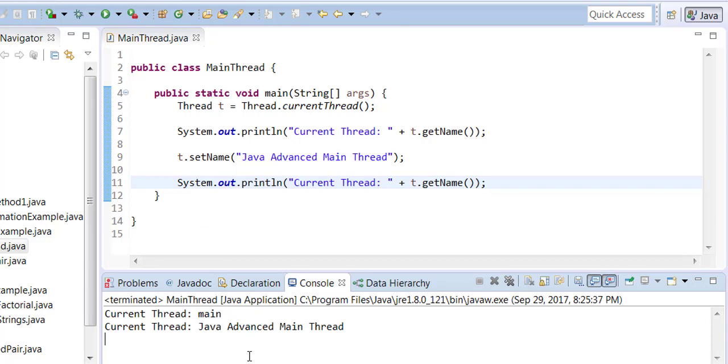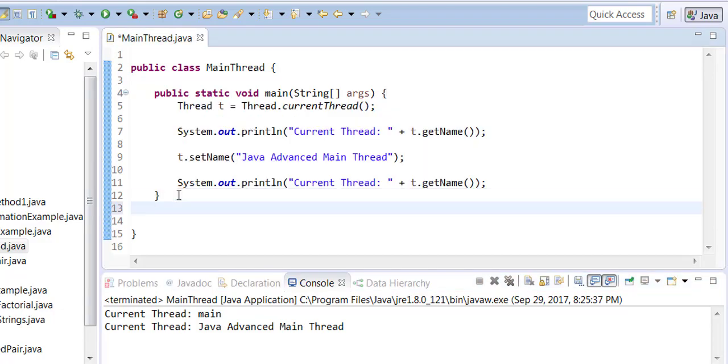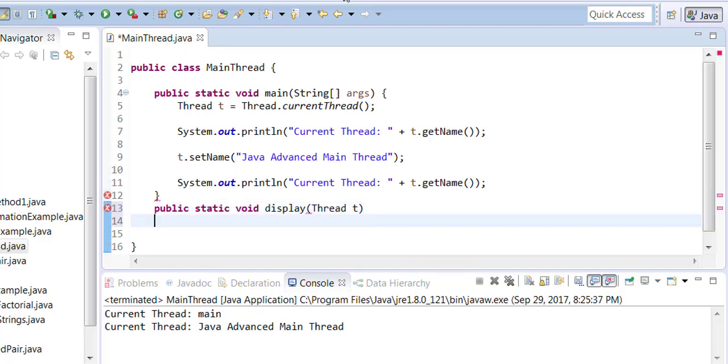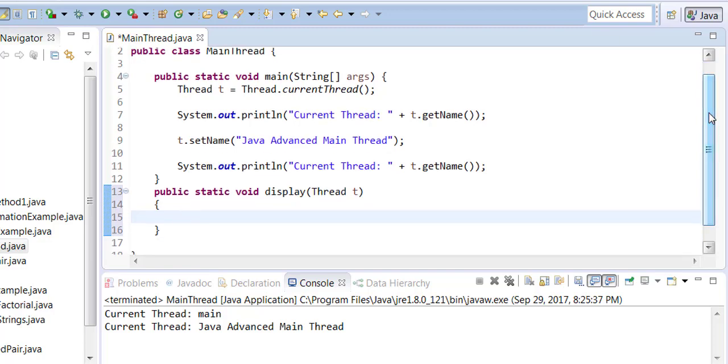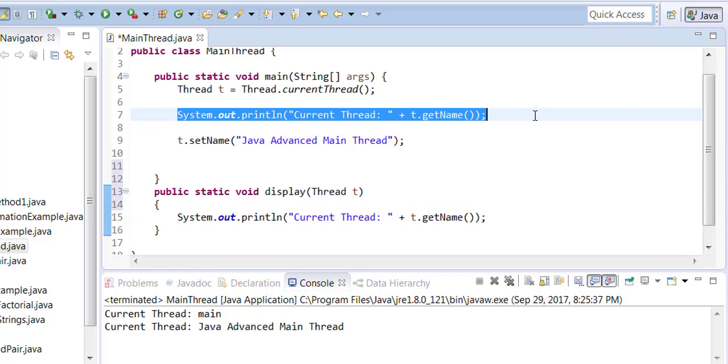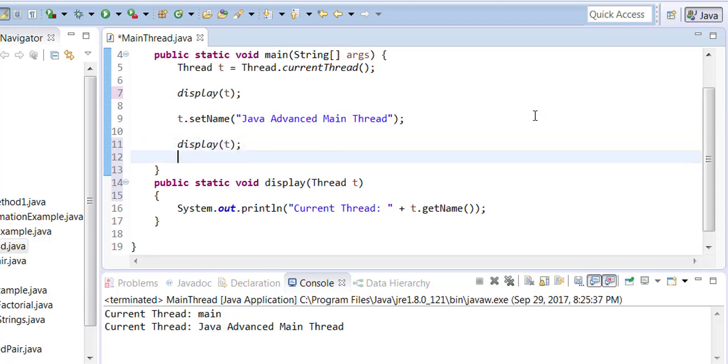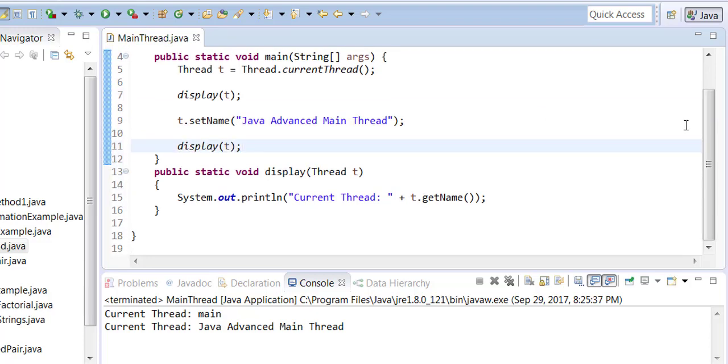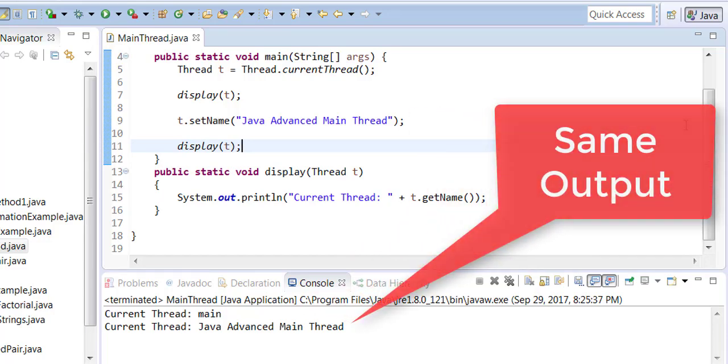What else can I do in this? If you notice on line 7 and 11, I'm repeating the display logic. So I could very well declare a method over here called display: public static void display, and I can pass an object of type Thread. And I can simply move this line into the body of the display method, and I can replace each one of these calls with display and pass t over. So the entire display logic has been moved to a function to show you that threads can be passed as parameters just like any other objects.